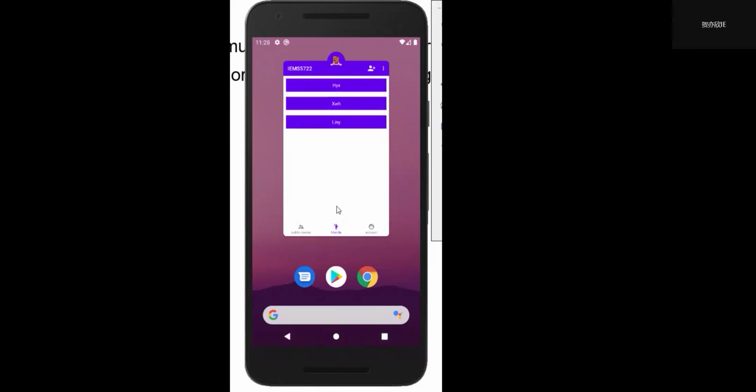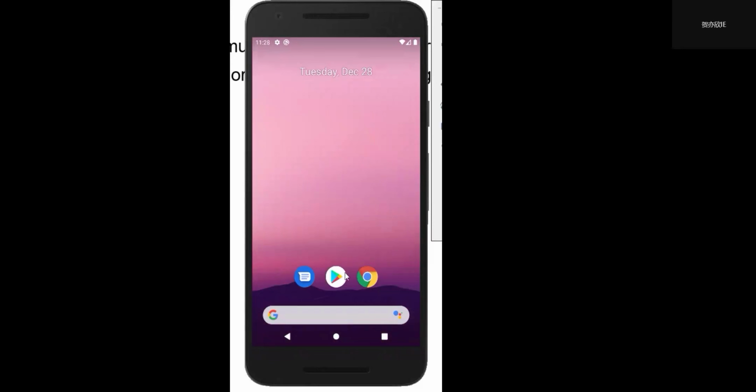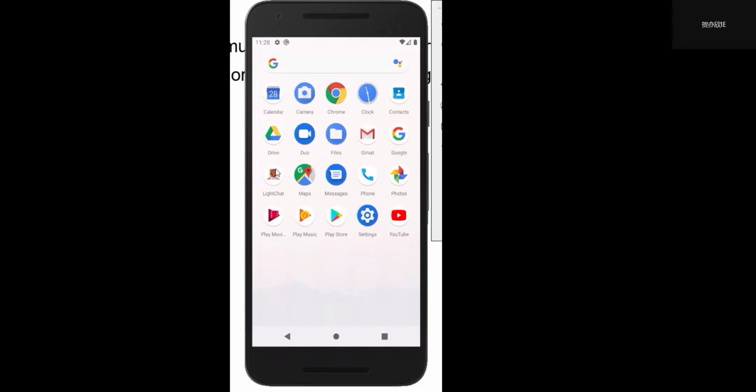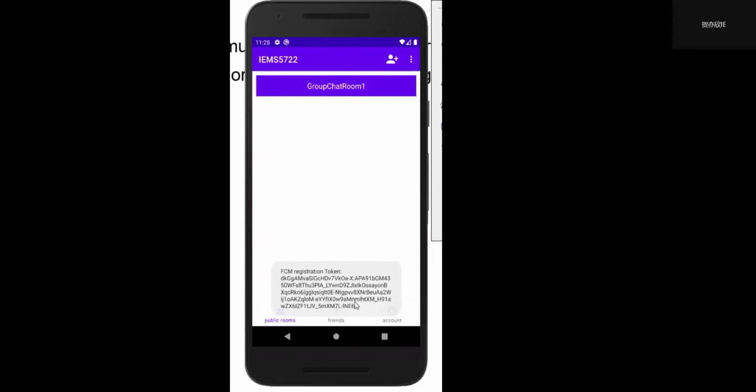And now, when I close the app and open it again, since the JWT is stored locally and is still valid, I just log in automatically through fast login. So that's a simple demonstration.